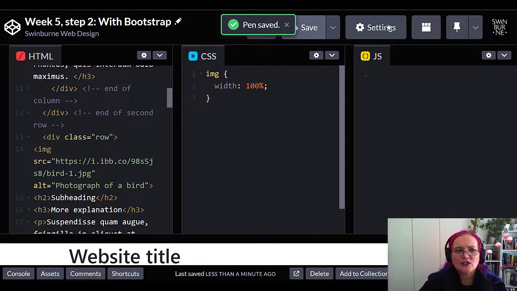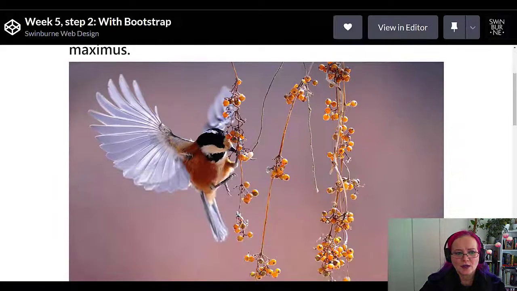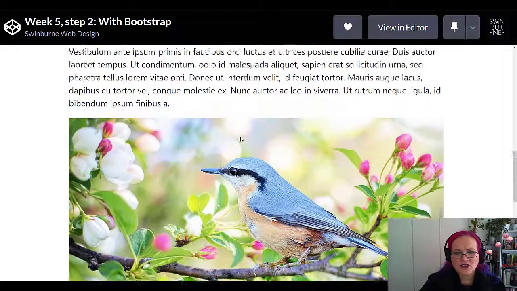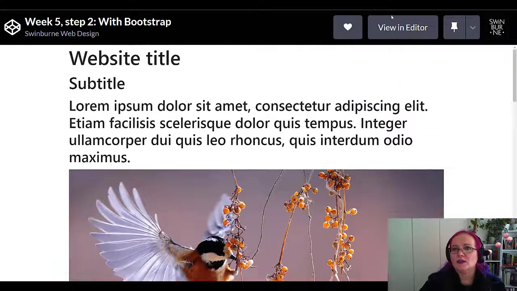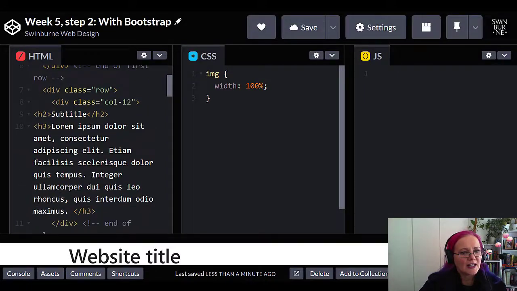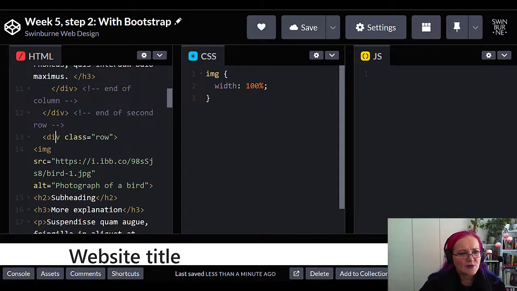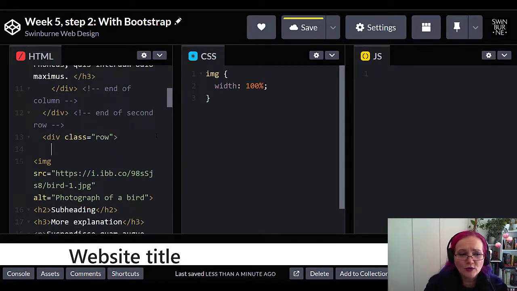Now if I quickly jump out and have a look at this in the full page view, yep, nothing much has happened because this is the mobile layout, so that's absolutely fine. Okay, so we've got div class equals col-12. Okay, so we have our next row and we've got an image here. And remember, put the images in the row too. Don't forget about that. Don't think that it's only text. All content goes in the columns.